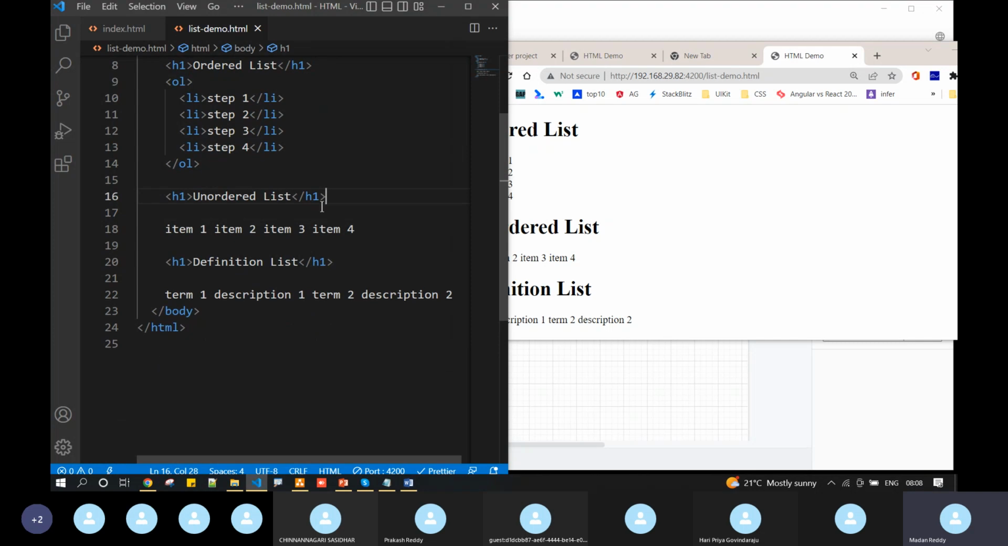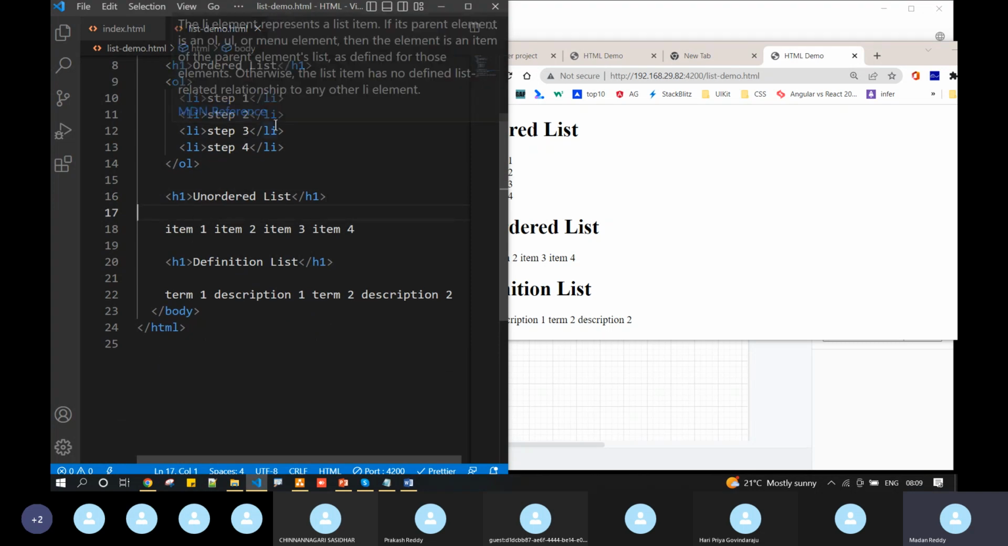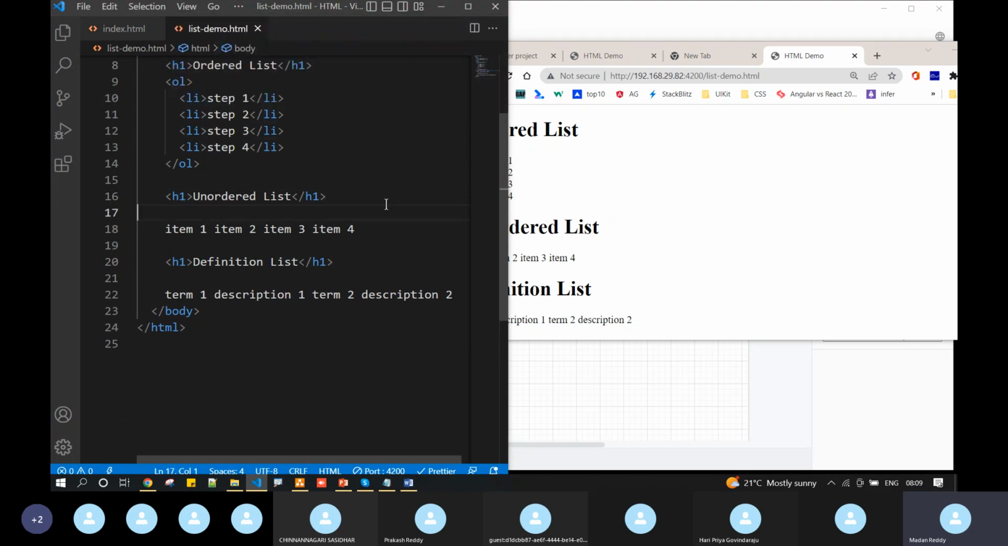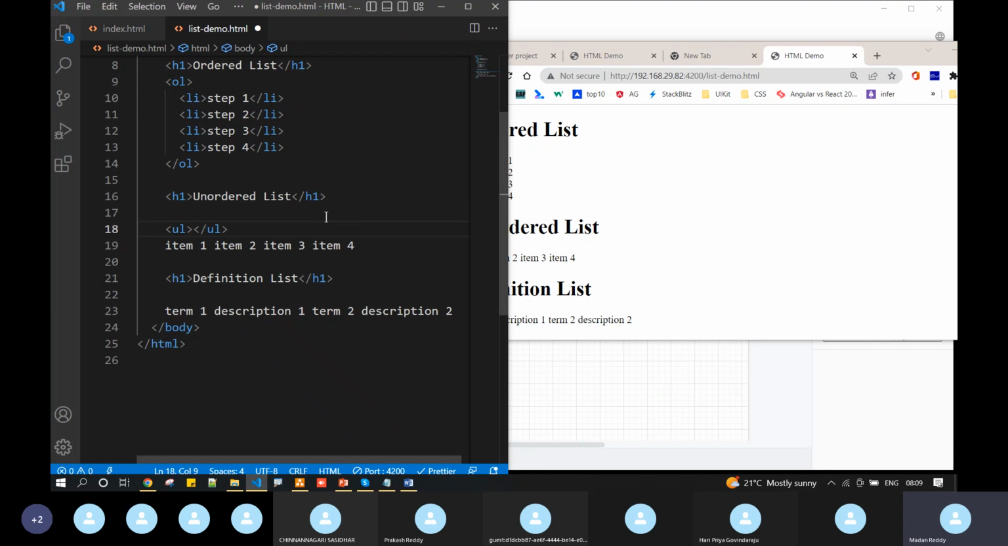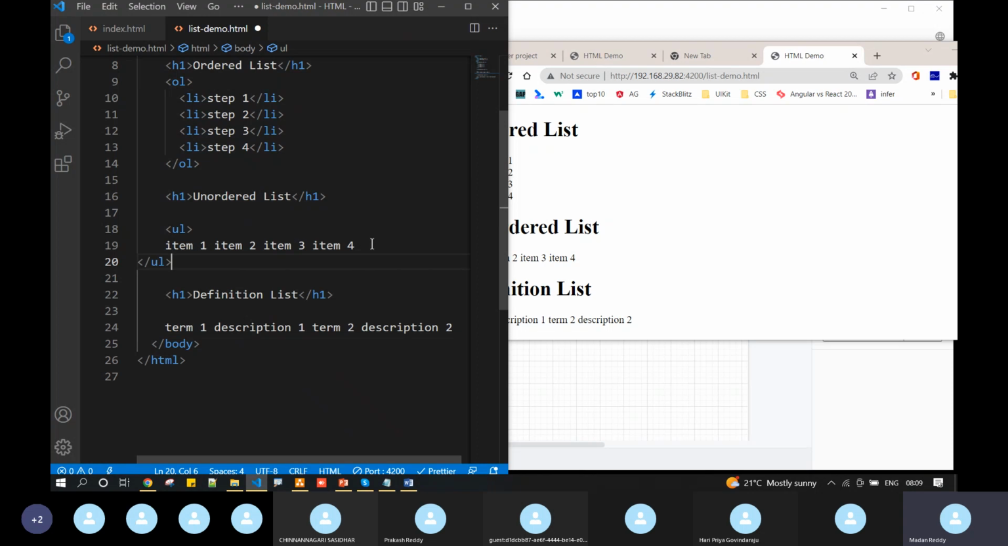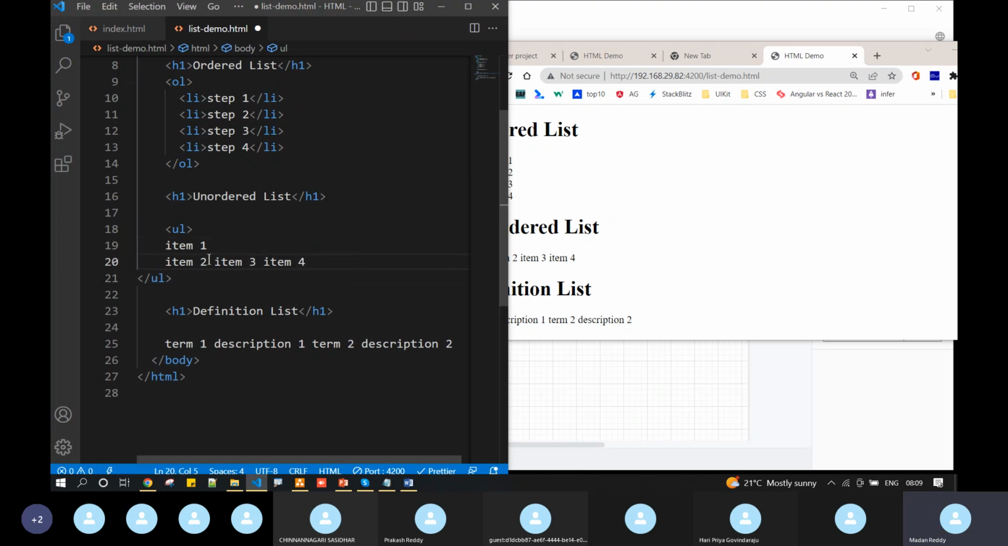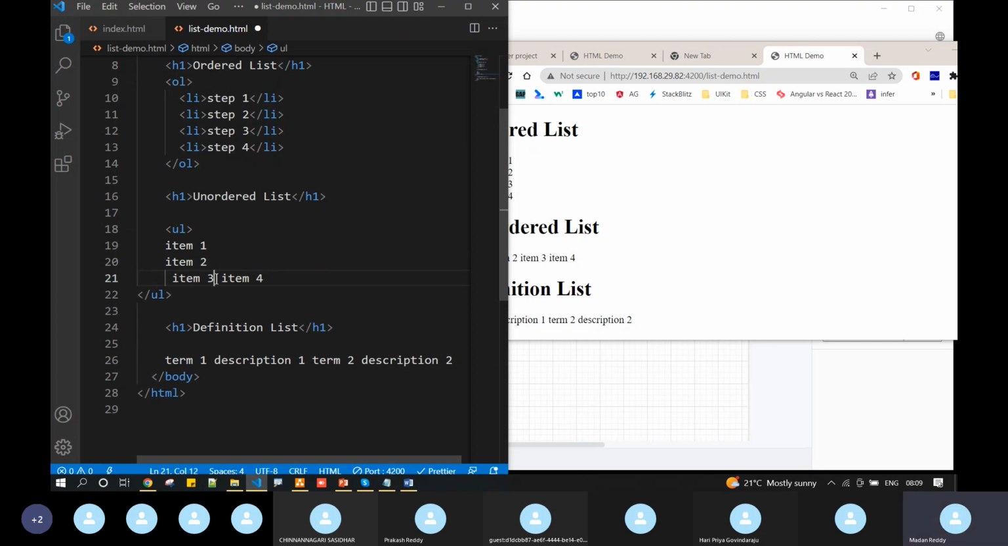I want to make the unordered list. For making an unordered list in HTML, we have the unordered list element, indicated with UL. UL stands for unordered list, U and L. So I'm going to make this an unordered list, again with item 1, item 2, item 3, item 4.